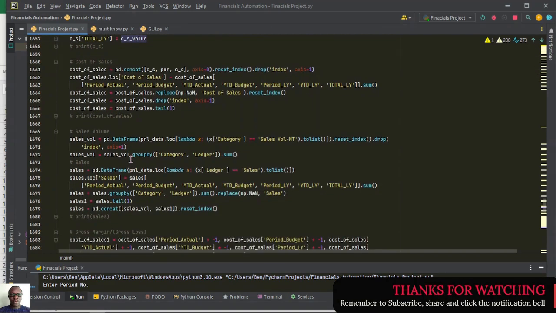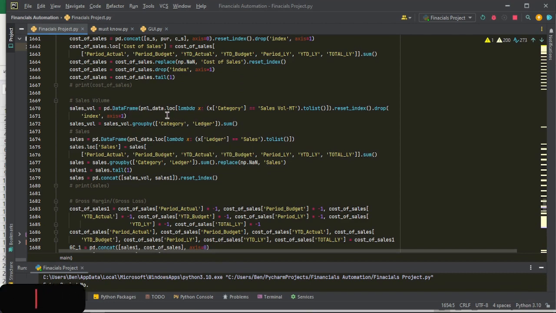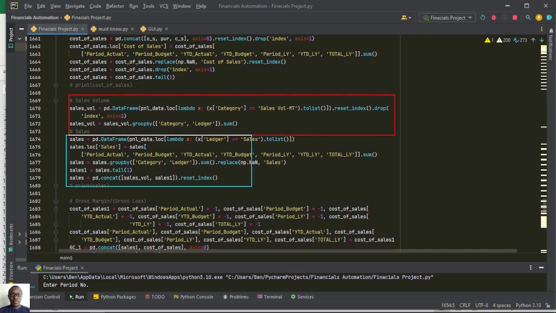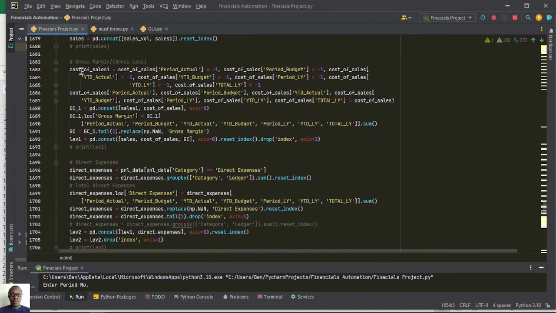Then again later we came down here to do the variable for sales volume. Here you can see we are saying sales volume is a pd.DataFrame, then a subset of data where category is equal to sales volume / metric tons, and then these are the codes for getting the sales volume. And then later we also did the code for sales. Then from there we moved to gross margin.